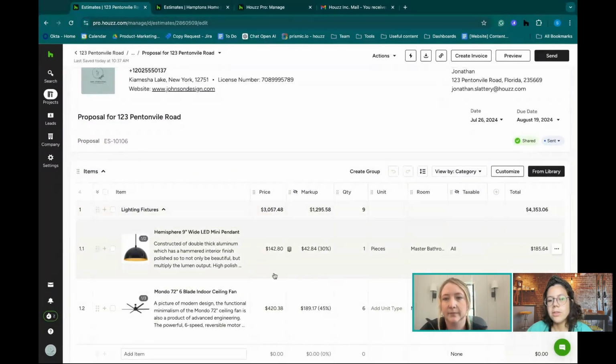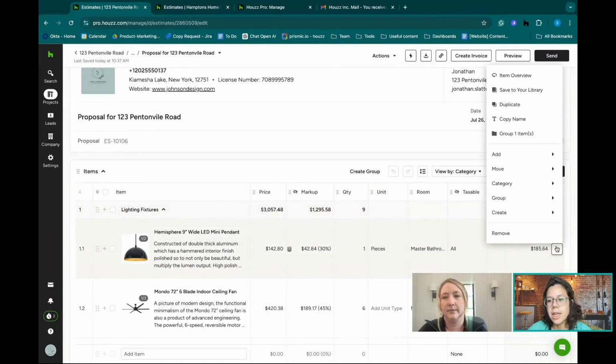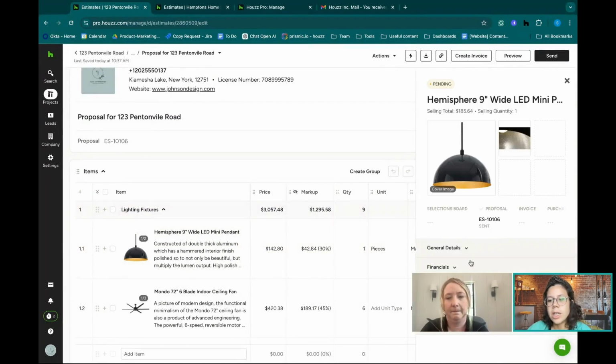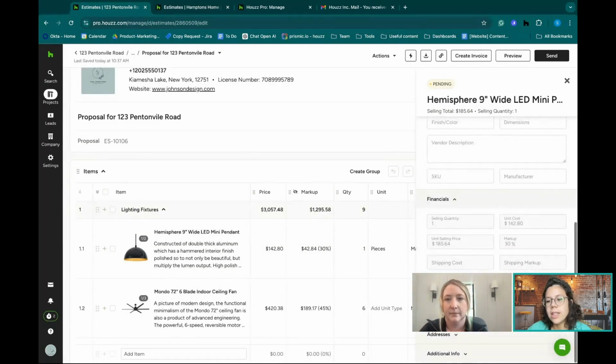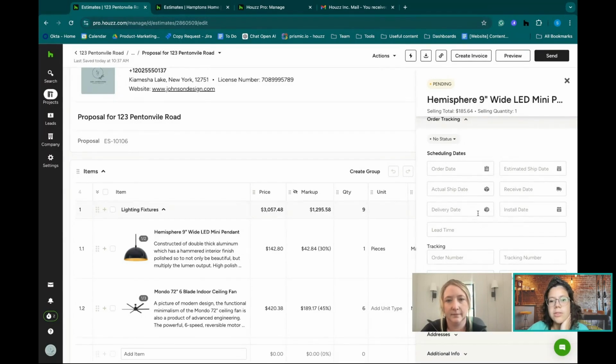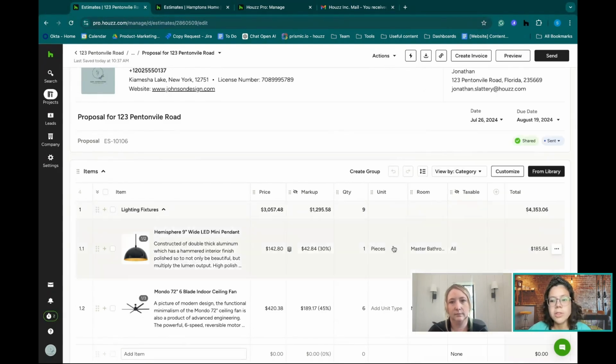I want to show you something. We talked about the right-click menu, but something also very handy is the item overview. There you really have all the details, including the financial details: total, markup, everything that you need. You'll also see the tracking. Throughout the platform, whenever you're looking at an item, from the selection tracker, from the boards, from the purchase order, you'll always be able to open that item overview and see all the updated information as the project moves along.